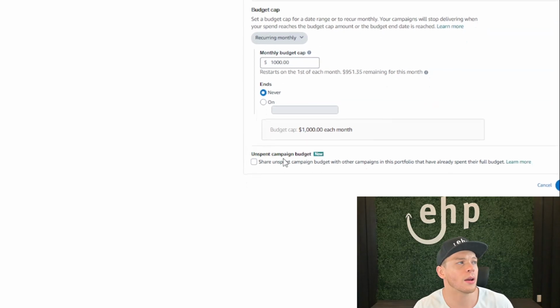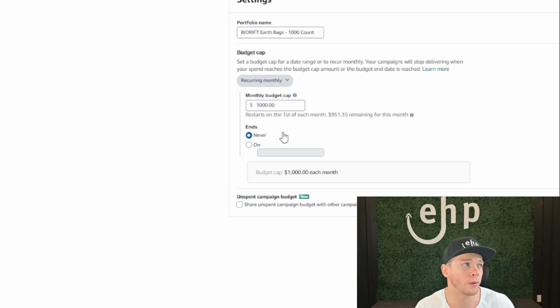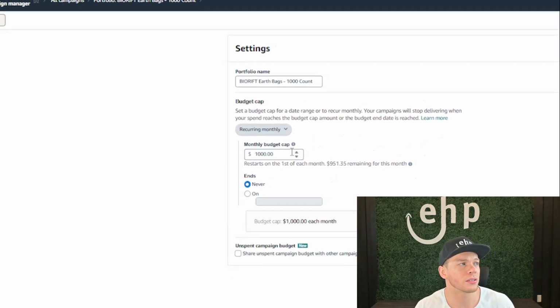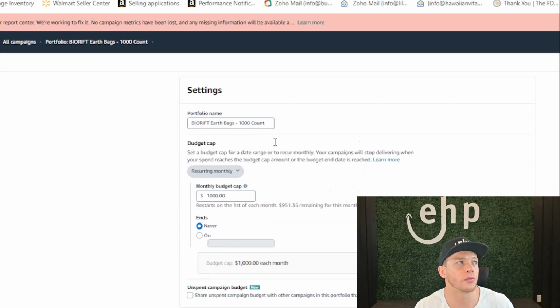And whatever's unspent, if you click on this, it can go to the other portfolios if you want. But right now we have recurring monthly. It never ends, $1,000 a month. Pretty decent if you want to make sure you're not overspending. So the first way I showed you is super easy. This second way is a little bit more complicated, but it is better for advanced sellers on Amazon.